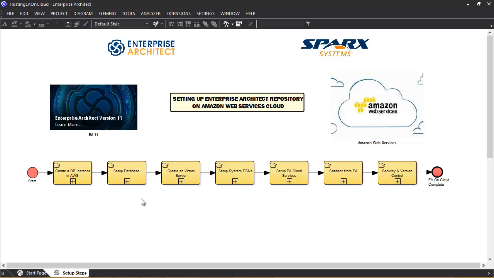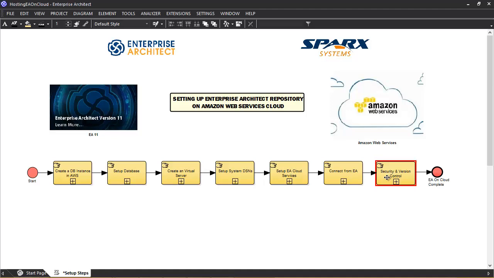The process here shows the steps involved in setting up an EA repository on AWS Cloud. We'll be creating a DB instance in AWS and then setting up a database on it. We'll then create a virtual server on which we will set up the System DSNs and the EA cloud services. We'll then use EA to connect to it and then set up the security and version control.